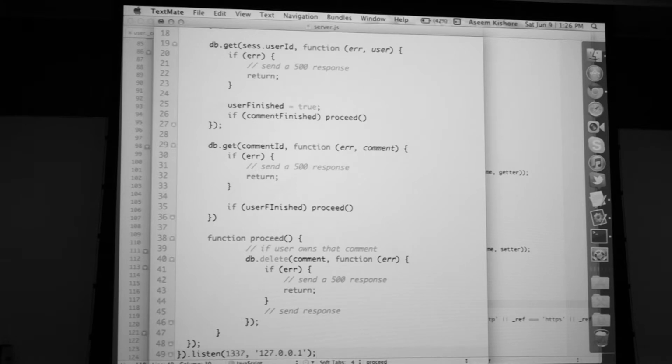Yeah. So it knows you need both of those somehow? Yeah, because you don't know which one will finish first, right? We might get the user before we finish getting the comment, or vice versa. Oh, but you're doing, if either one comes back, you proceed. When either one comes back. Oh, sorry, the intent was to do it if both are finished. So user finished will be false at first, and when this is finished, it'll be set to true. If comment's also finished, then it'll proceed, otherwise it won't.